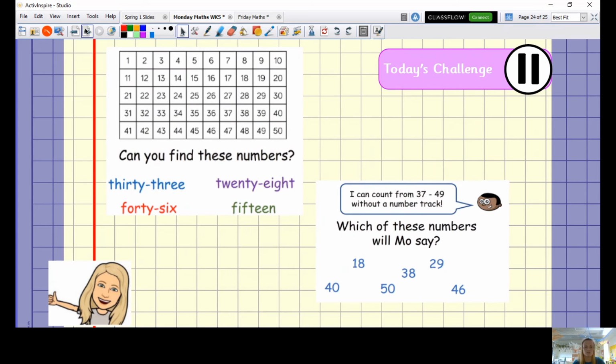Okay, then I want you to see if you can find these numbers on your number square: 33, 28, 46, and 15. Okay, and then finally, Mo here says, I can count from 37 to 49 without a number track. Which of these numbers will Mo say? So I would cross the ones out that you don't say, and then you will see the ones that you do. Okay, so those last 3 slides are the things that we would like you to send into the emails, please.